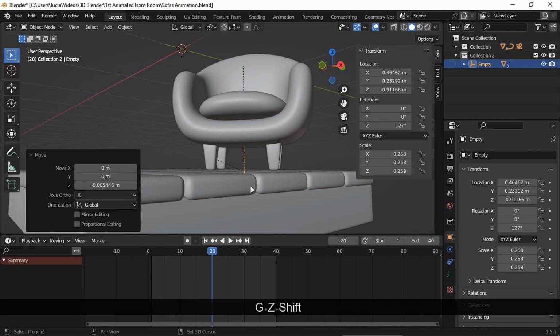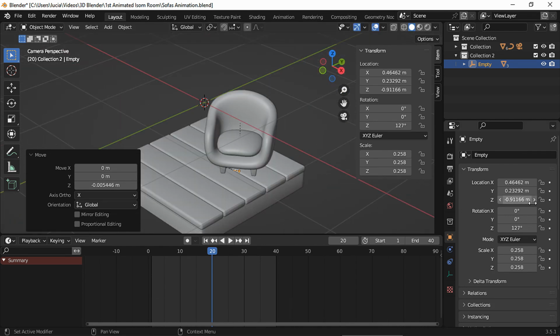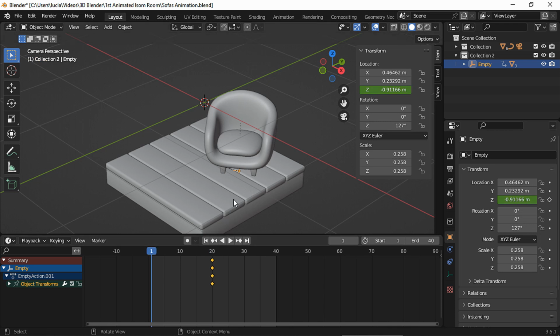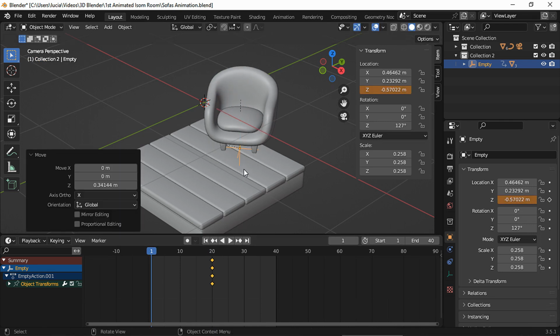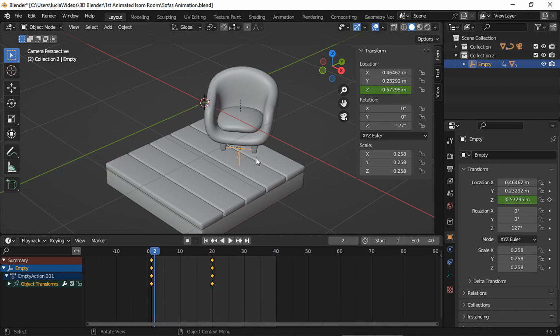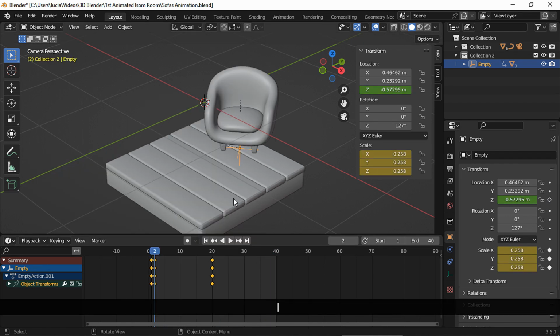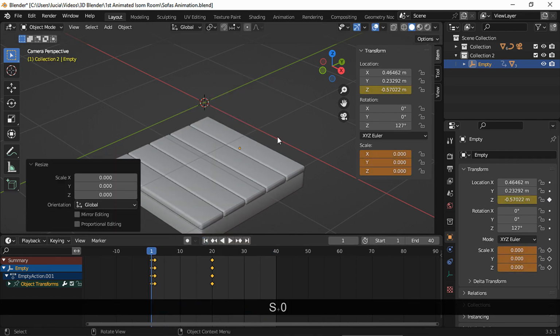And we're gonna animate the location on the Z-axis, so let's set a keyframe for that axis only. Go to frame 1, move up and insert a keyframe. Let's see. In frame 2, set a scale keyframe, and one frame before, scale to 0 and insert a scale keyframe.